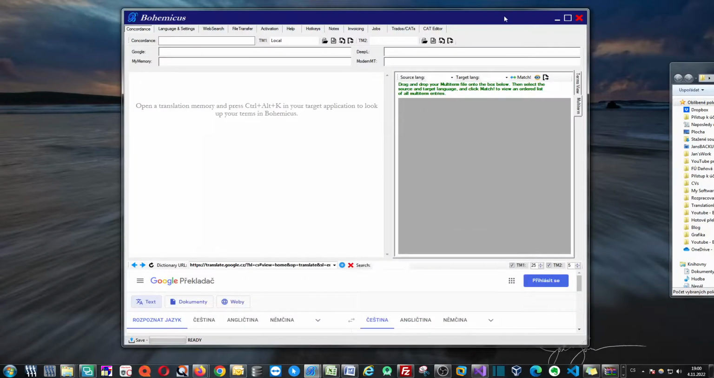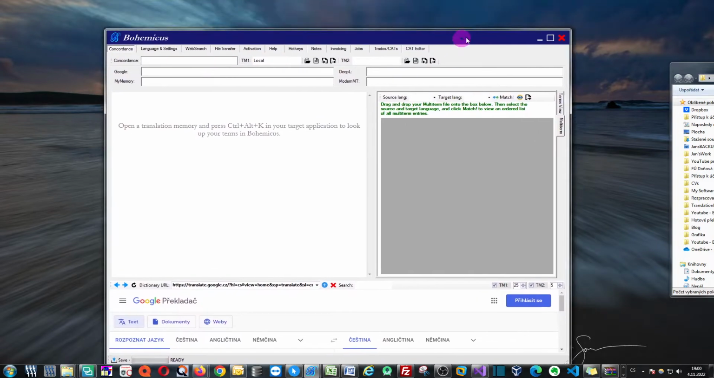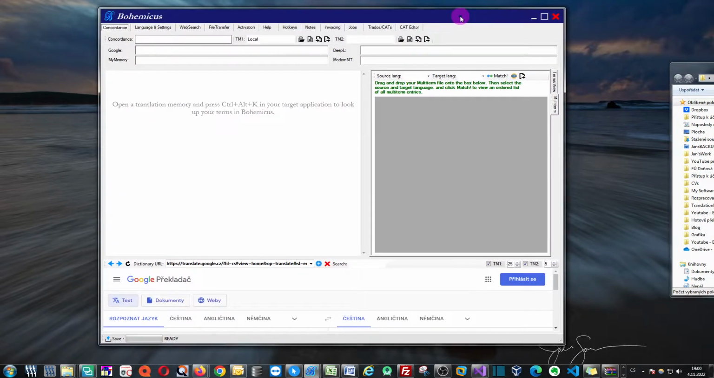So if you want to export your multiterm file into a tab delimited text file, then you have basically two options, or maybe there are more options, but I only know of these two. First of all, you can use Bohemicus, which is this tool right here, to do it automatically, or you can do it manually. In the second part of this video, I'm going to show you what a Trados multiterm file is actually all about, and how to actually mine all the data from it into Excel or into a text file. So let's get into it.